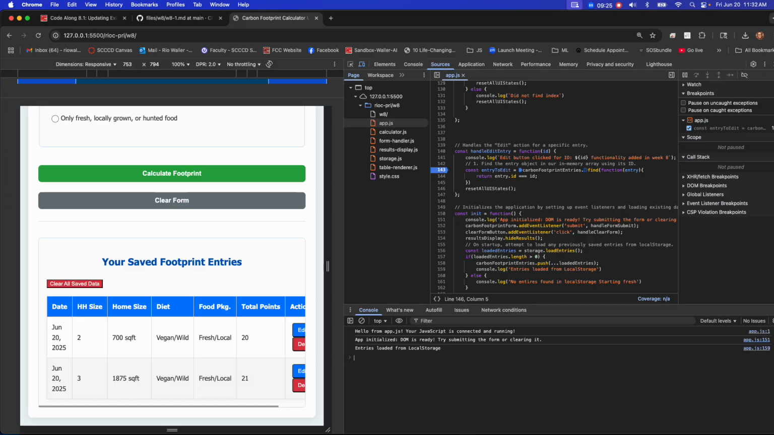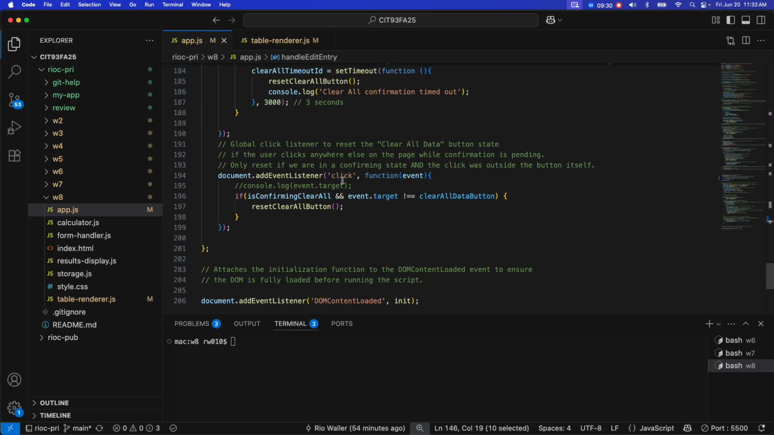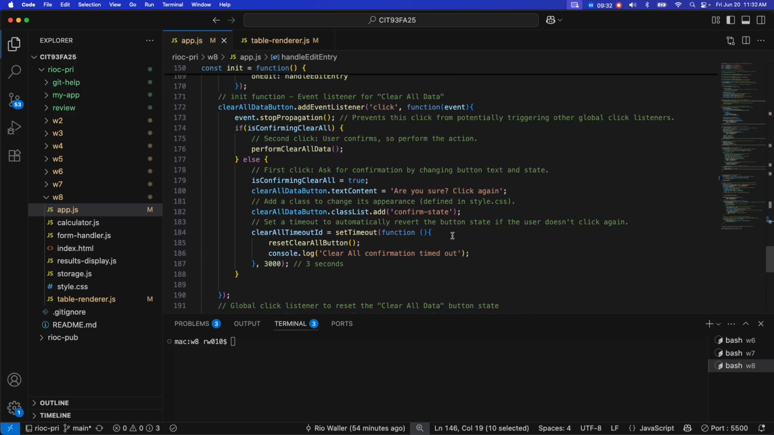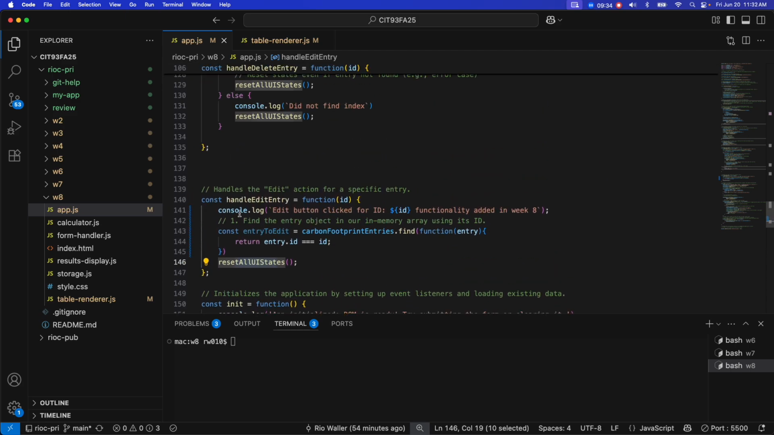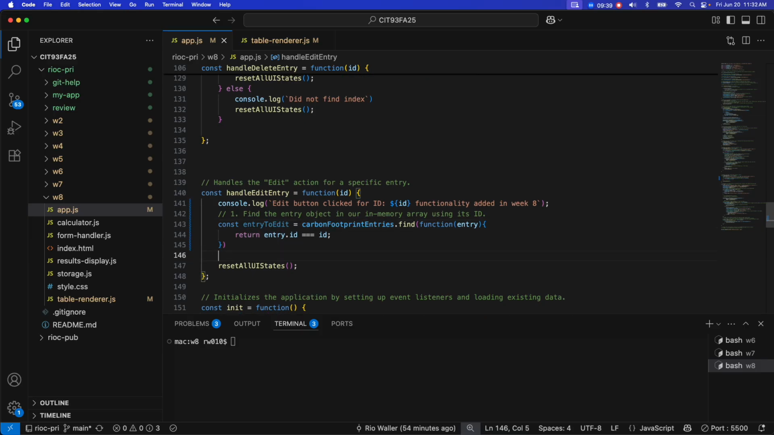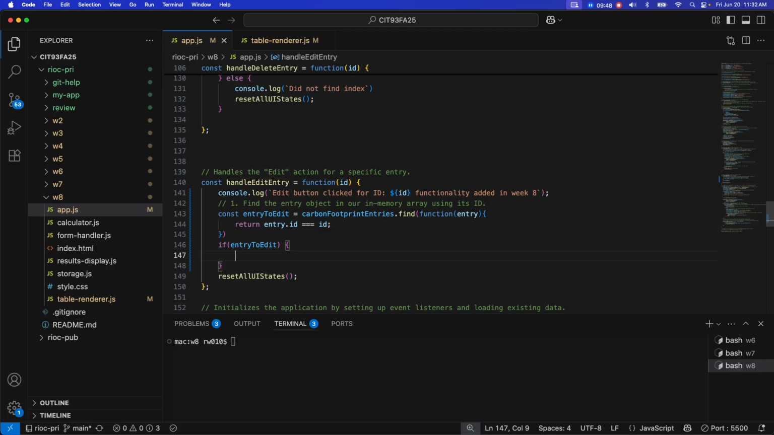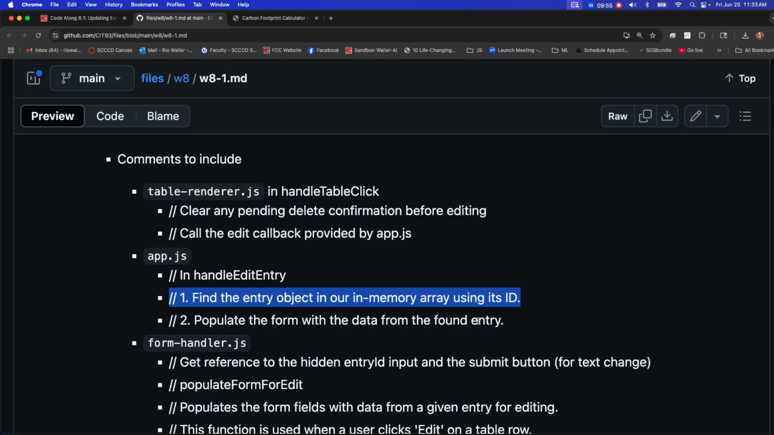Okay, so now that we have that, back in our app.js, now that we know that this edit works, that it finds the object that we need, what do we want to do now? Because we don't just start populating anything yet. We want to make sure. So if we have an entryToEdit, and again, we're testing for truthiness, in other words, does it exist? If it exists, and I'm going to grab this here, then we're going to populate the form.